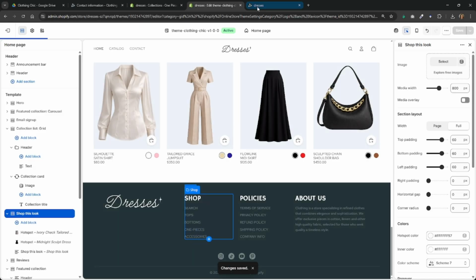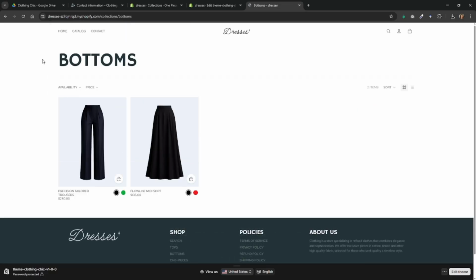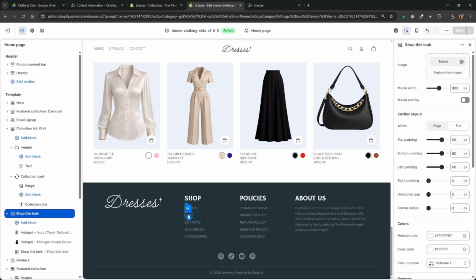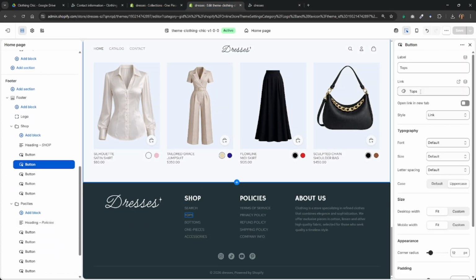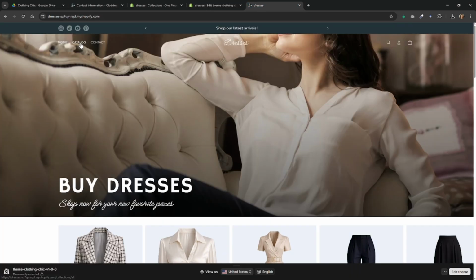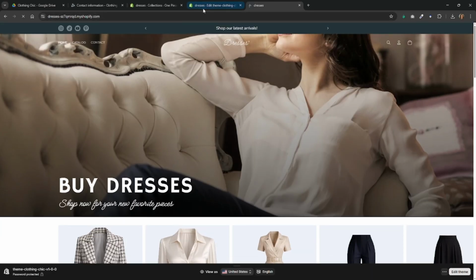Also, when we added the collections, we added these buttons in here. They were already here, but now they work. So if I come here and click on bottoms, it'll show me the bottom section. So that is done. And if it doesn't work for whatever reason, you can just click on the link you want and send them to the collection or the product you want. And you can also add new buttons if you need.